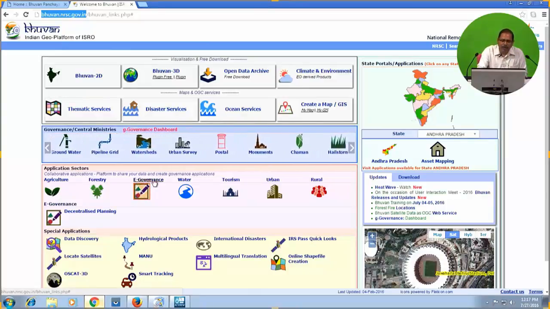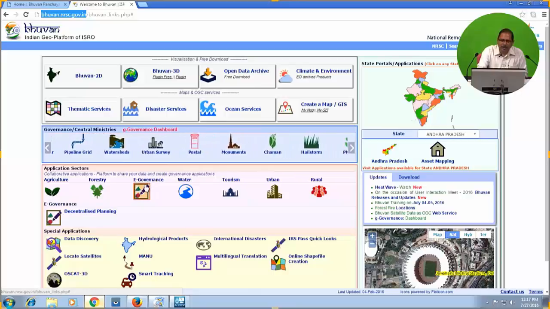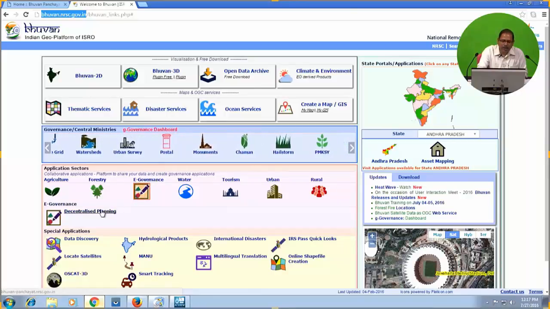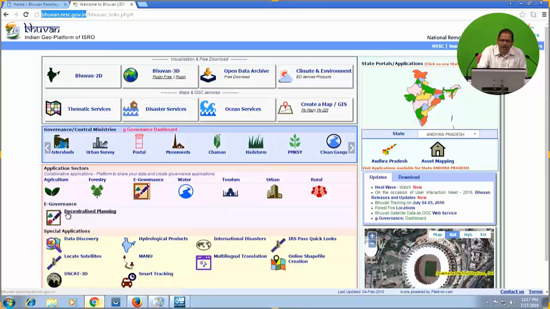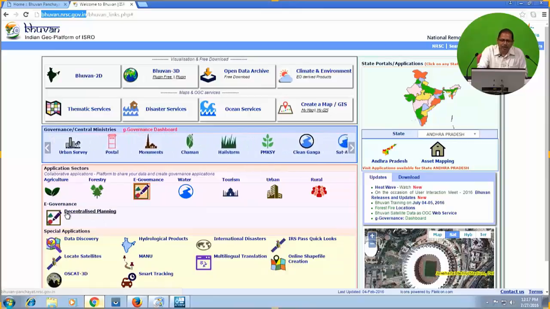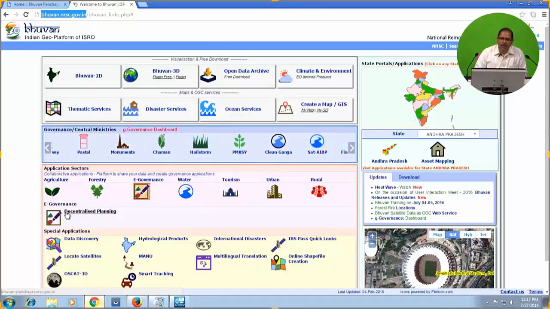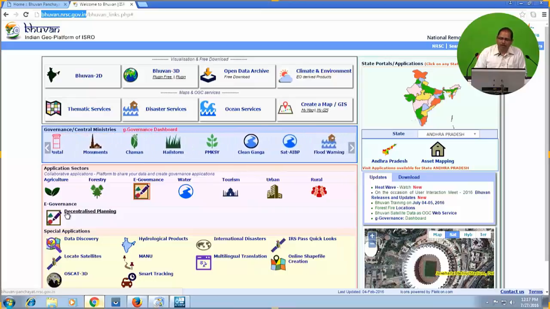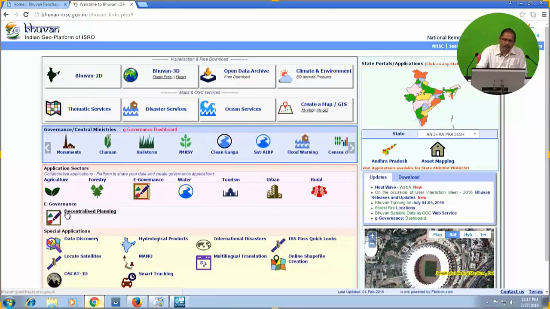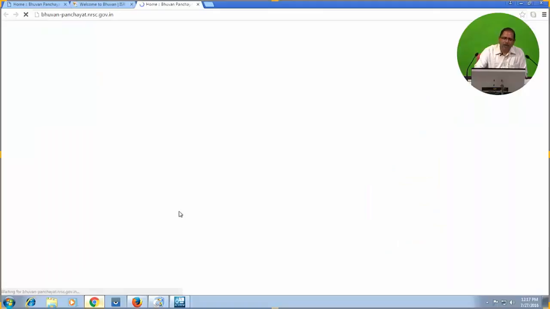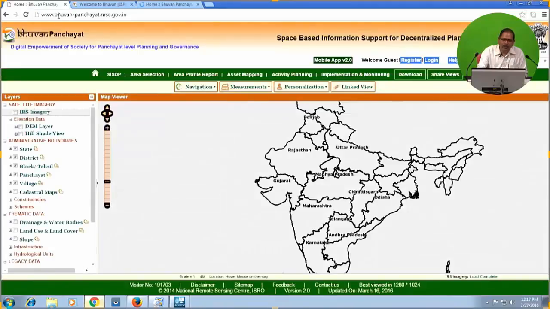So, there is something called e-governance. Under the e-governance we have the decentralized planning link, and this link will redirect us to the Bhuvan Panchayat portal. If you click on the decentralized planning, in the next step it is going to load the Bhuvan Panchayat portal. So, this is the home page, basically the map viewer of the Bhuvan Panchayat portal.